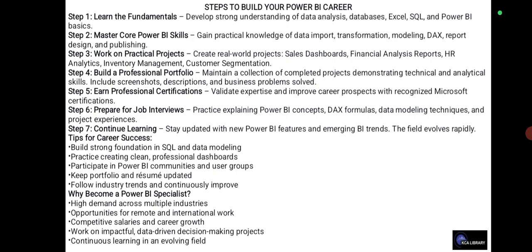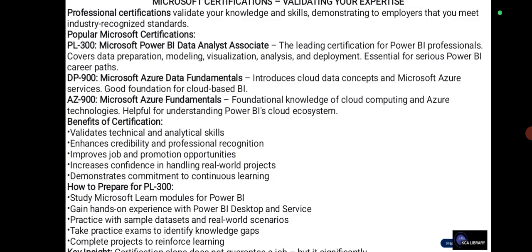So to build career success, like I say, build strong foundations in SQL and data modeling, and always follow industry trends and always continue to improve. Power BI specialists especially are in high demand across multiple industries, and there are a lot of opportunities for remote and international work, and they also pay well, with competitive salaries, and there's opportunity for career growth. So please, you can build your career as a Power BI specialist.